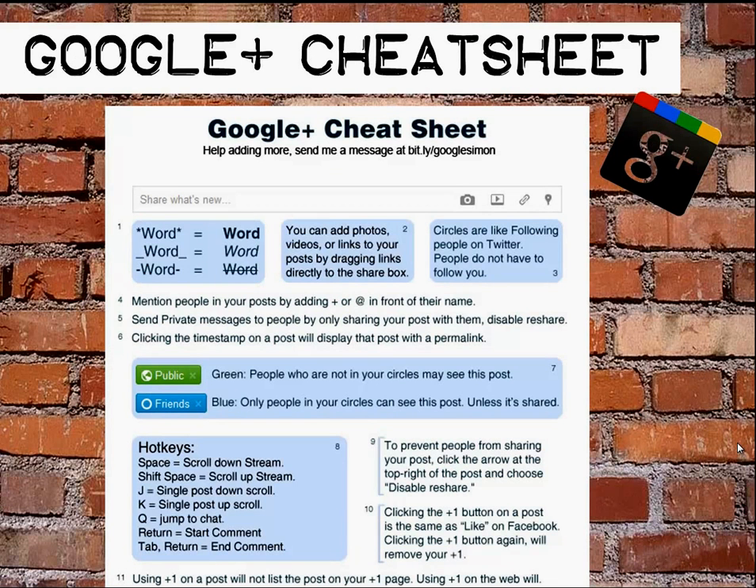Also, here's a quick cheat sheet. I'll have this available with the full presentation posted, but some great things about hotkeys, what people see, public versus, is green versus blue is circles or certain people, about mentioning people, how you can include mentioning people in your post, similar to Twitter, but you can now also do a plus instead of an at. You can disable reshares. You can also see different wording, how wording will come out. So words, how they'll actually post in there, how your links will work, some of the quick keys, things like that are really cool to have and kind of know about to help you learn to use it a little better.